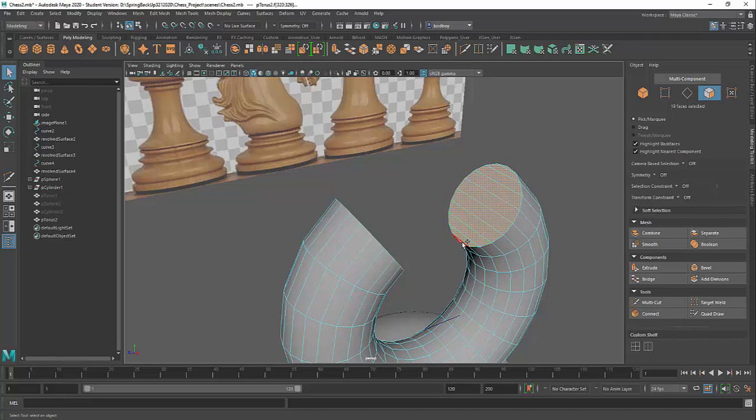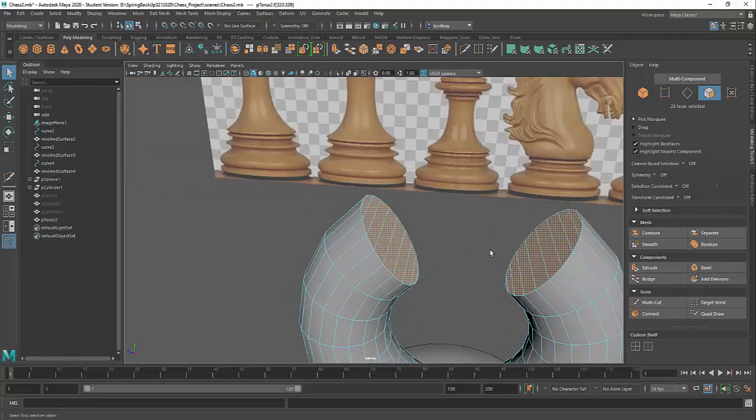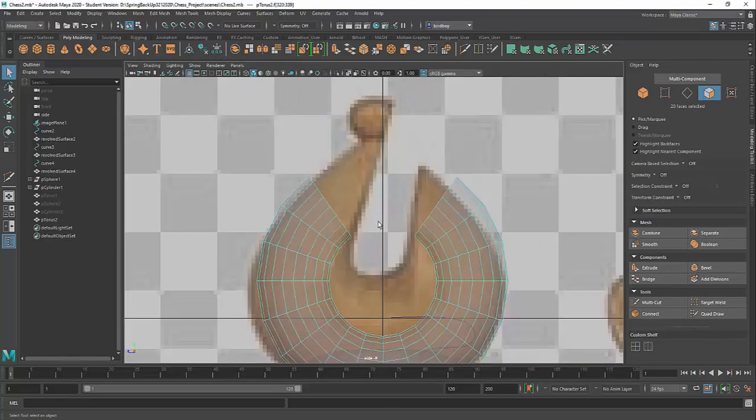And again, I'm just holding the shift key as I click on them. There we go, now I've got them selected. And then in here I'm going to hit R for the scale tool, and I want to scale them in a little bit.